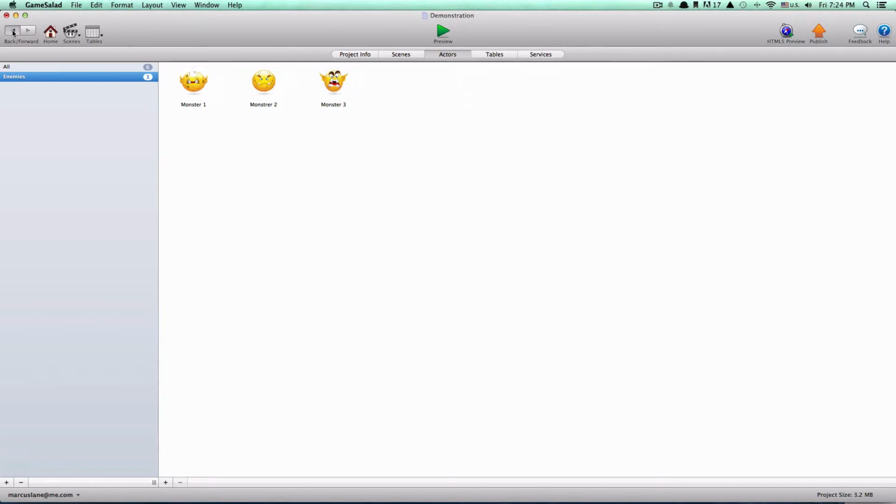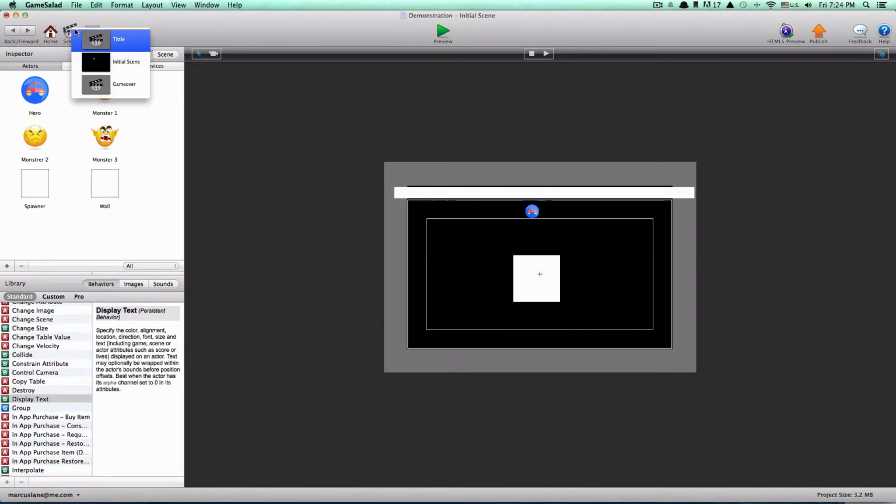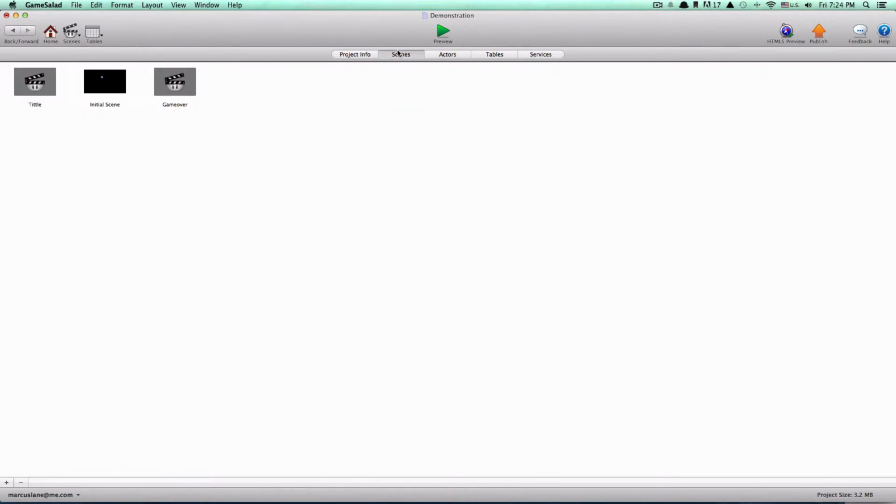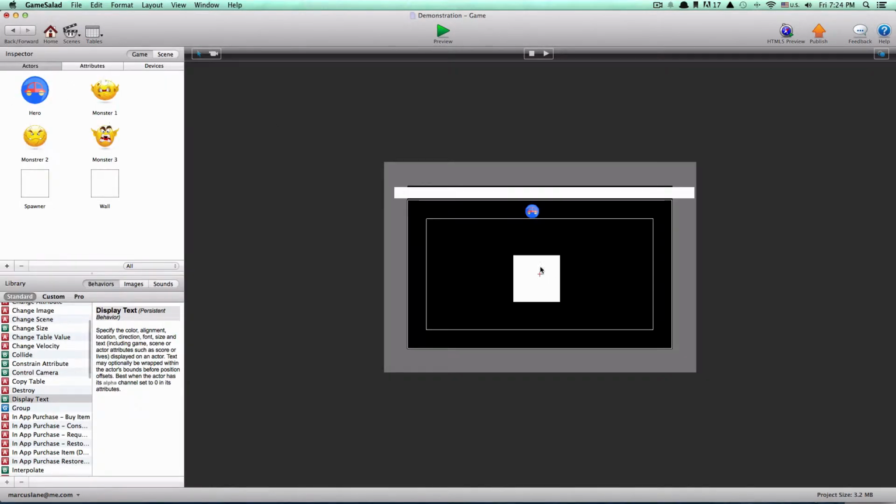Also, one thing that's important to do is add scenes. What we do is go back to home, then go to scenes, and then add the bottom left scenes, and have it in this order. So this is the scene that we've been working with the entire time. It's called the game scene. This is game over. This is the title. And we go to the game scene.